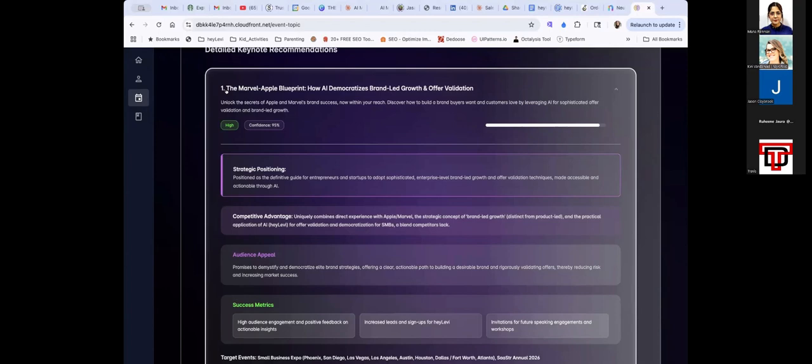So when I shared my story with the AI, when I was setting this up for myself, I shared about my experience working with Marvel, working with Apple, working with Amazon, and this is what it came up with for me all on its own. Okay. This is completely unedited. This is exactly what the AI came up with for me.